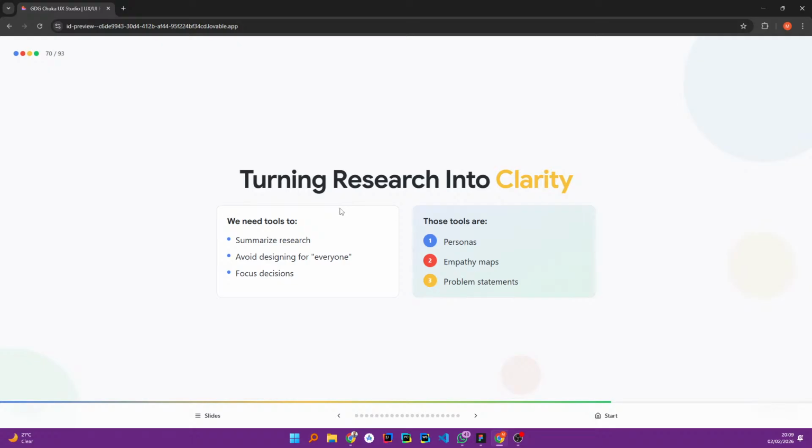Those are actually the things that we will need so we can go ahead and create interactive designs. And so we summarize research so that we can avoid designing for everyone and focus on making decisions. We'll need some tools that are usually used in user experience design, and that is personas. Personas basically give us an overview about a user. We're going to look into that.